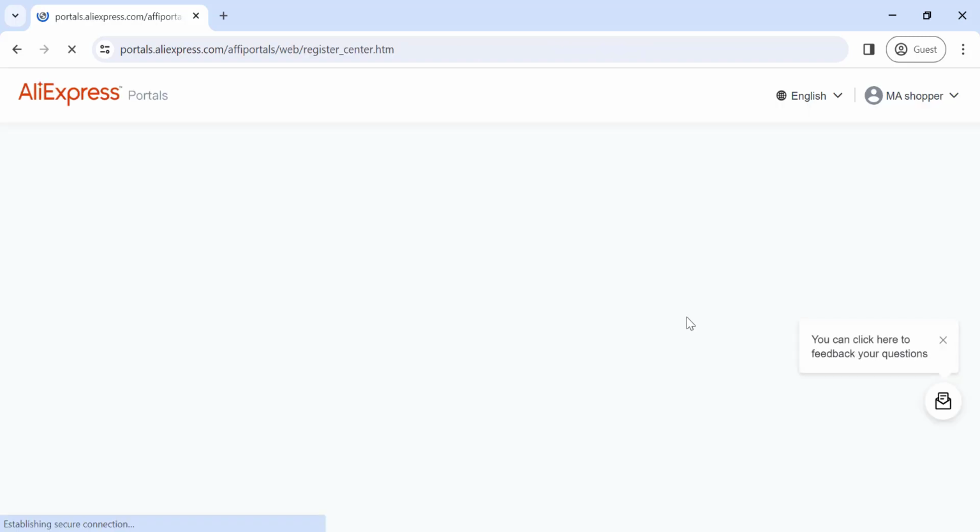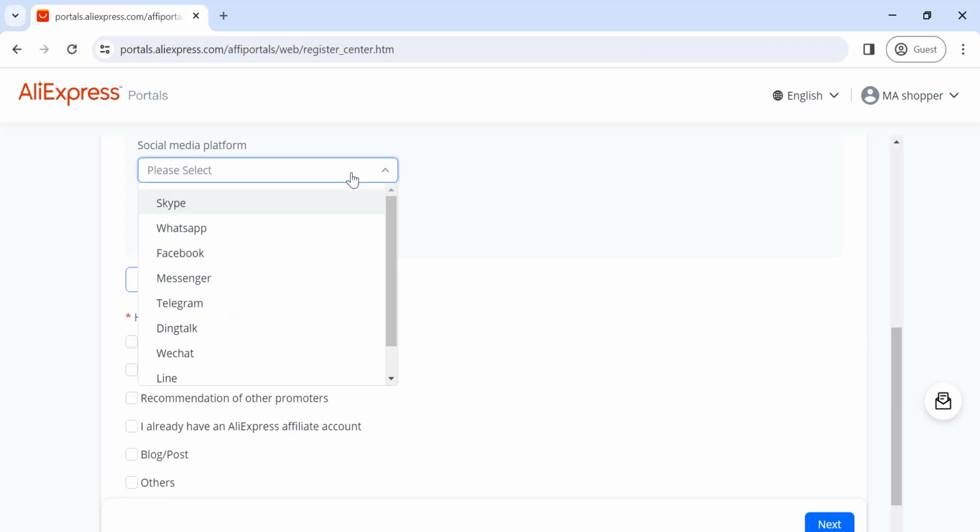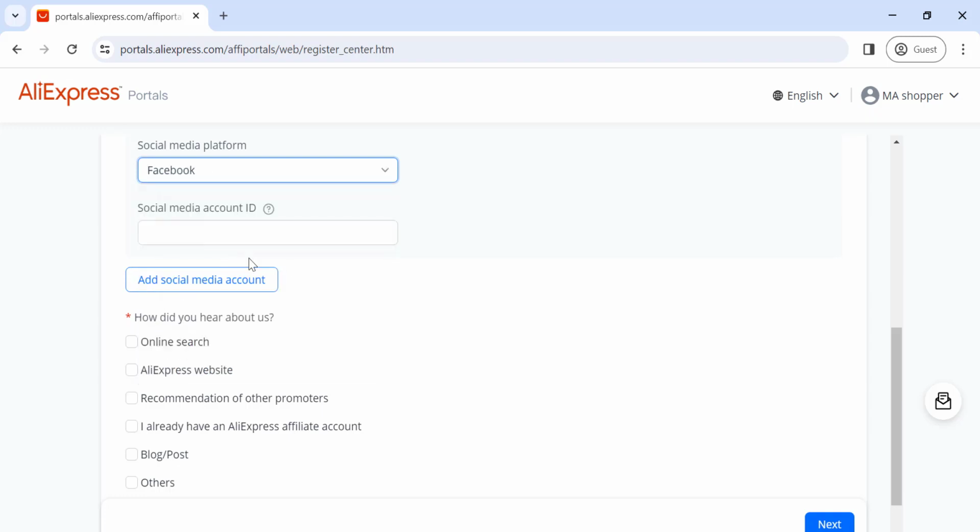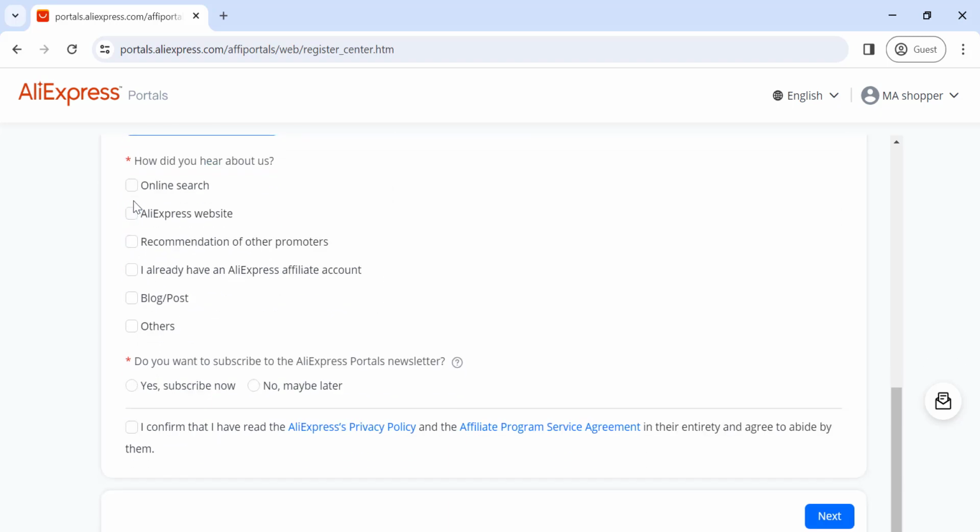Complete the registration form. Once logged in or after creating your account, you'll need to fill out the registration form. This form typically asks for basic information such as your name, website URL, or social media.